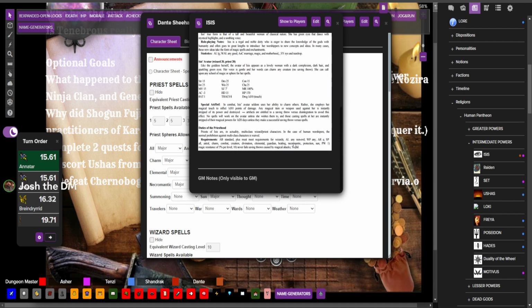They could be any non-evil alignment. They could be proficient with any weapon, and they can wear any armor. And of course, if you wear armor, it interferes with your wizard spells. They have major access to all astral, charm, combat, creation, divination, elemental, guardian, healing, necromantic, protection, and sun.